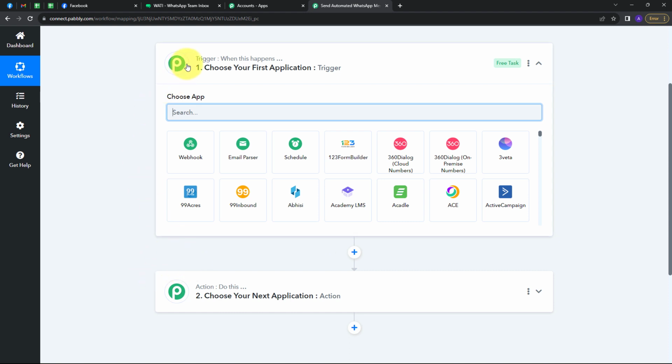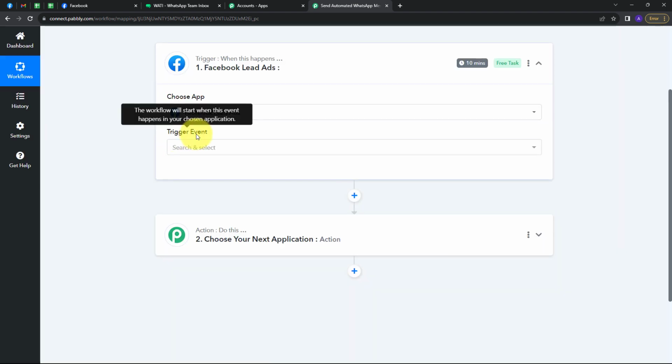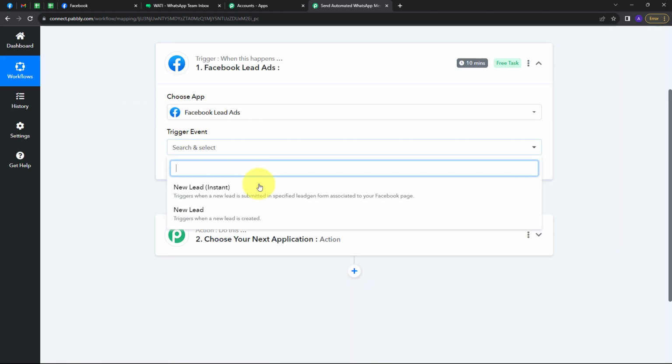So we need to set up our trigger first, and here my trigger application will be Facebook lead ads. So I'm going to select Facebook lead ads here. And now I have to give a trigger event. So I'm going to open this tab and New Lead Instant will be my trigger event.